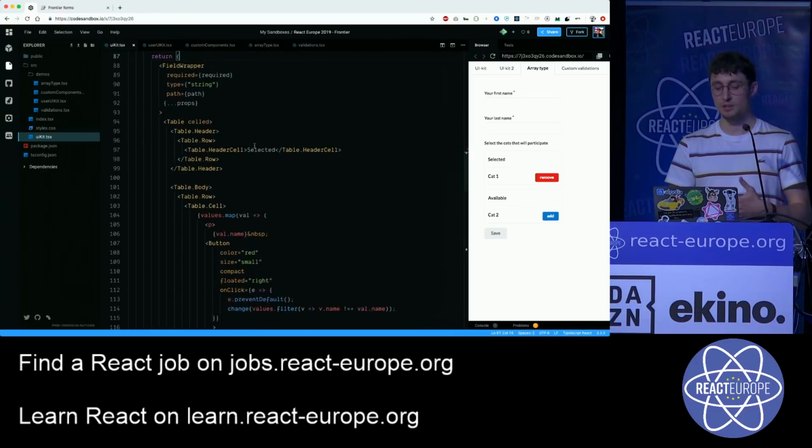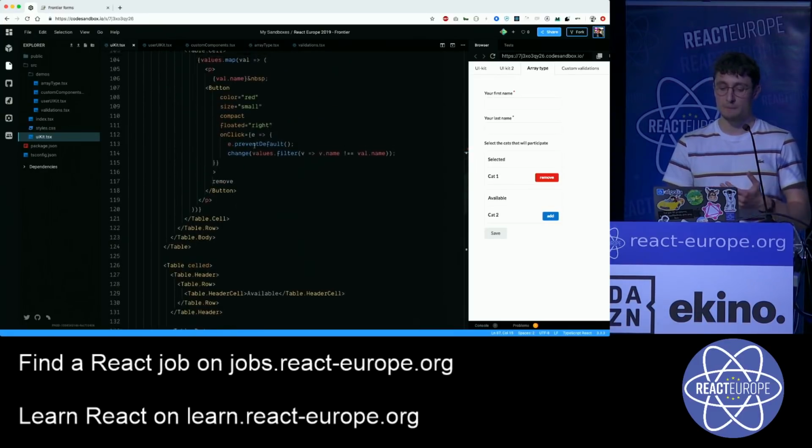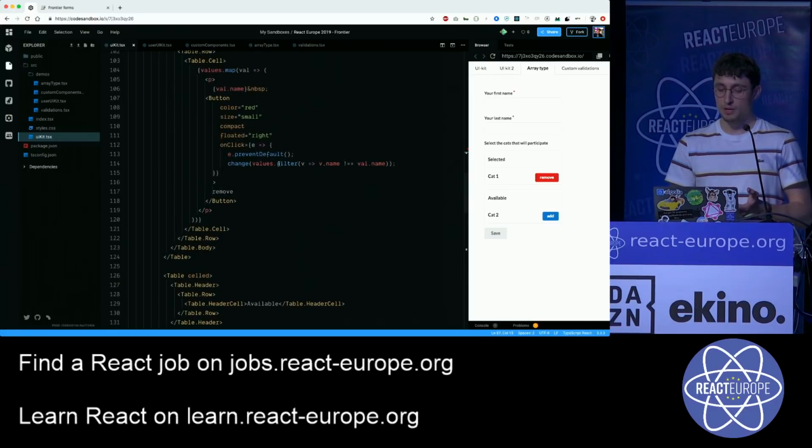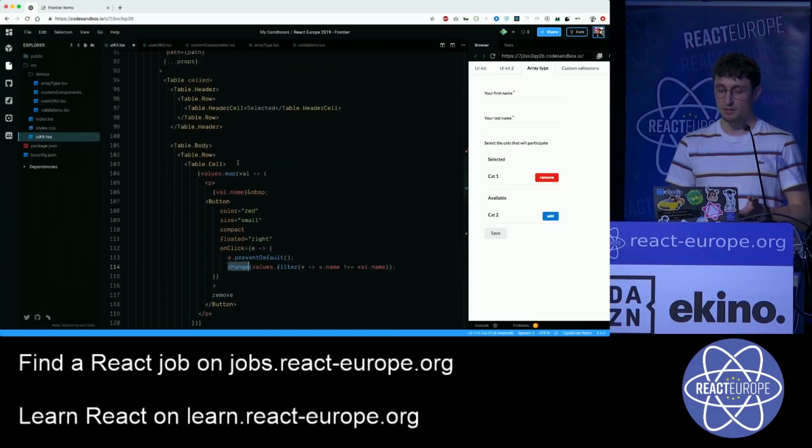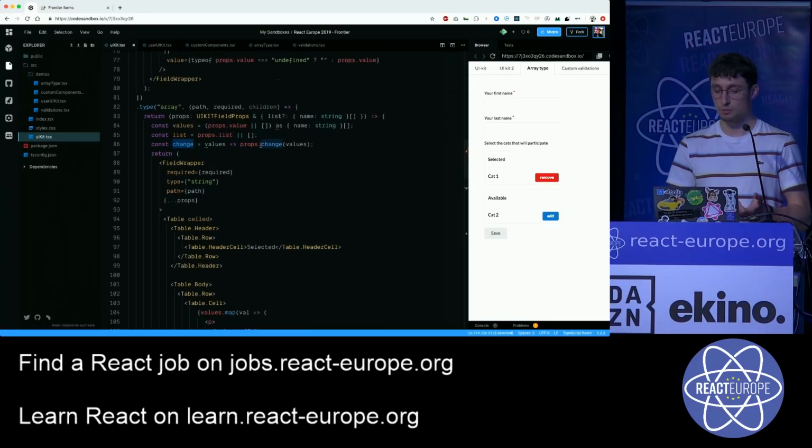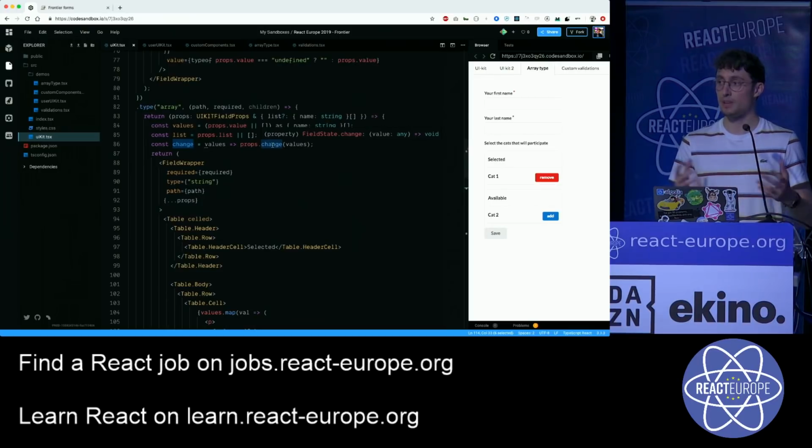And here we can see that there is a lot of JSX because we are using a table. Every time we do something, we are updating the state, with a little helper function that does props.change. Nothing very magic here, it's just a simple, flat React functional component.